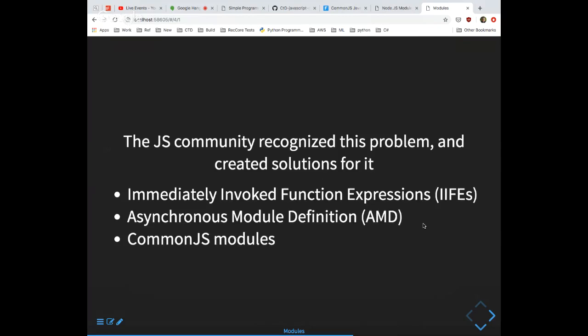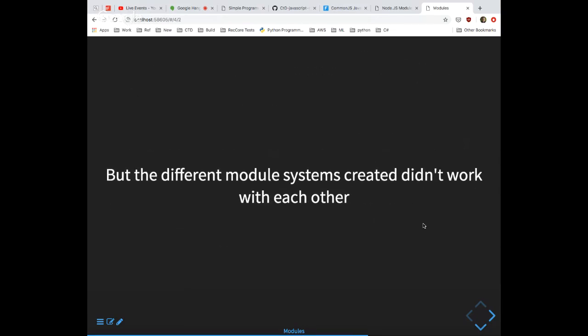But then we had actual module syntaxes or module standards that were created. That included the asynchronous module definition, which allowed modules to be loaded asynchronously, and CommonJS modules, which are the ones that really spawned with the Node.js backend at the same time, which is awesome. But the different module systems created didn't work with each other. So if you created modules in AMD syntax, you couldn't use them in a CommonJS file. If you created CommonJS ones, you couldn't use them in an AMD module system.